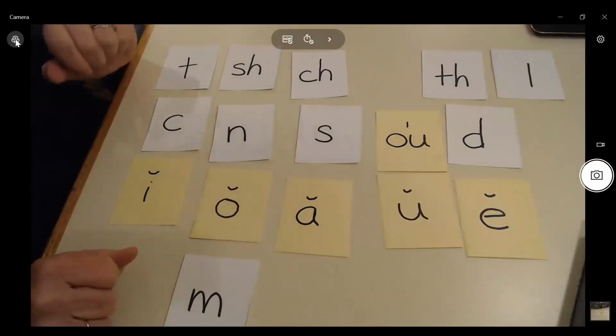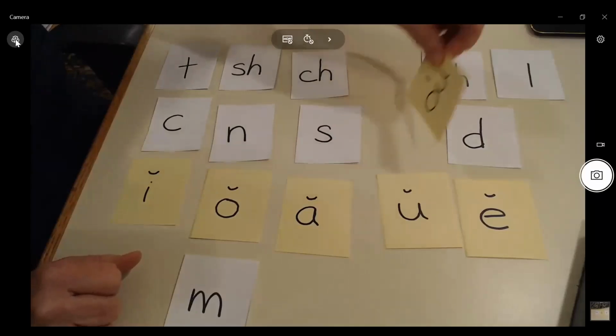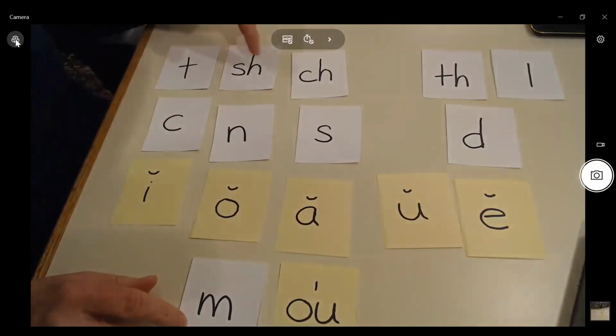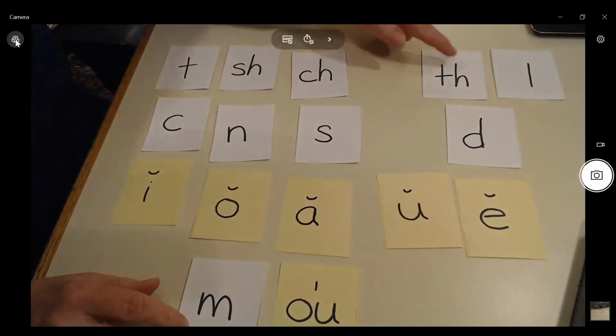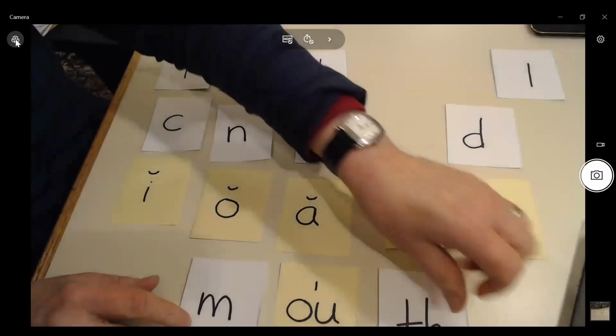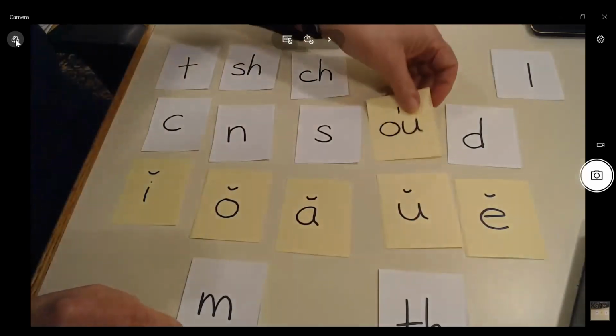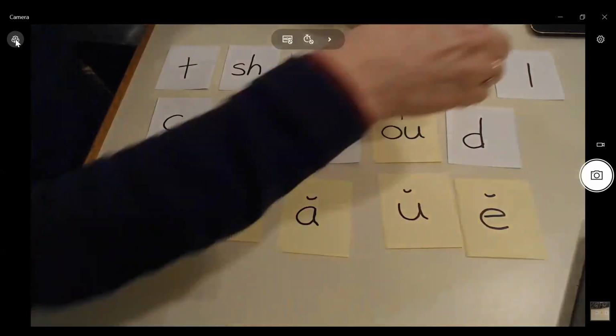There's your ow. Which one's going to make ow? This one. Ow. Which one of these was our sound? This one. All right. And again, you just get them to spell a few words for you.